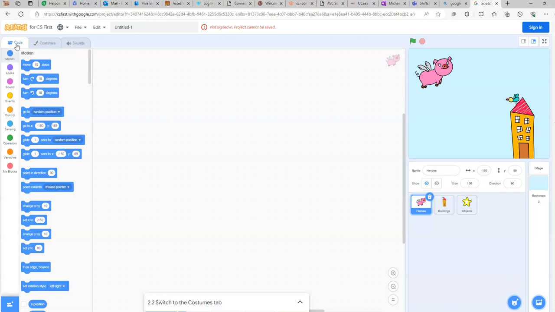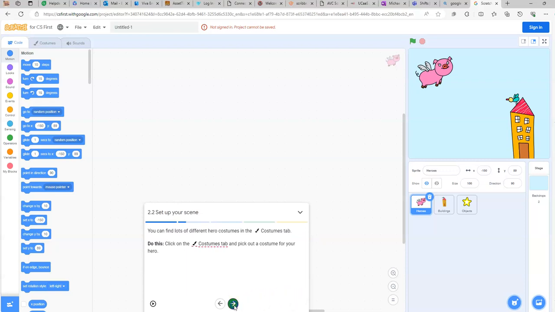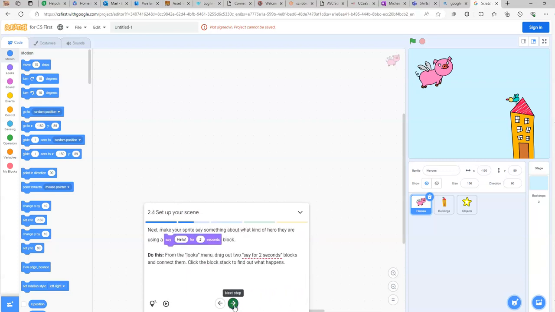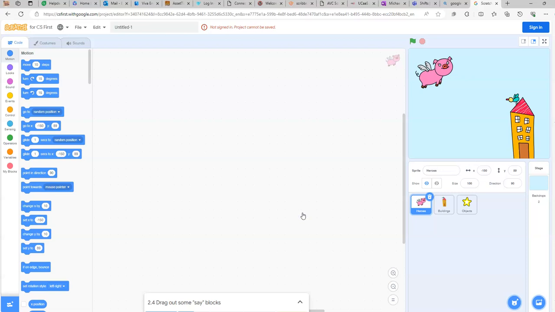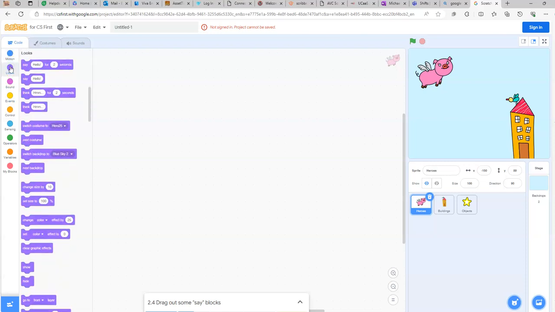All right, well, now that we have our superhero, we're going to do some very, very simple stuff. I'm just going to kind of go with my hints. And we're going to start some simple conversation. So we're going to start by having our superhero say things. So we're going to use some say blocks. So under our looks menu on the left-hand side, we're going to drag out the very first block that says say hello for 2 seconds. And we're just going to drag that right out to the center.